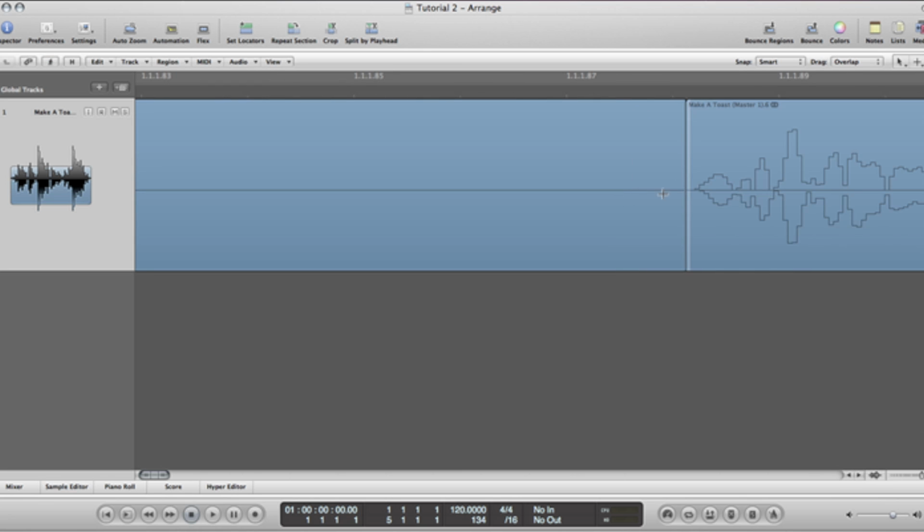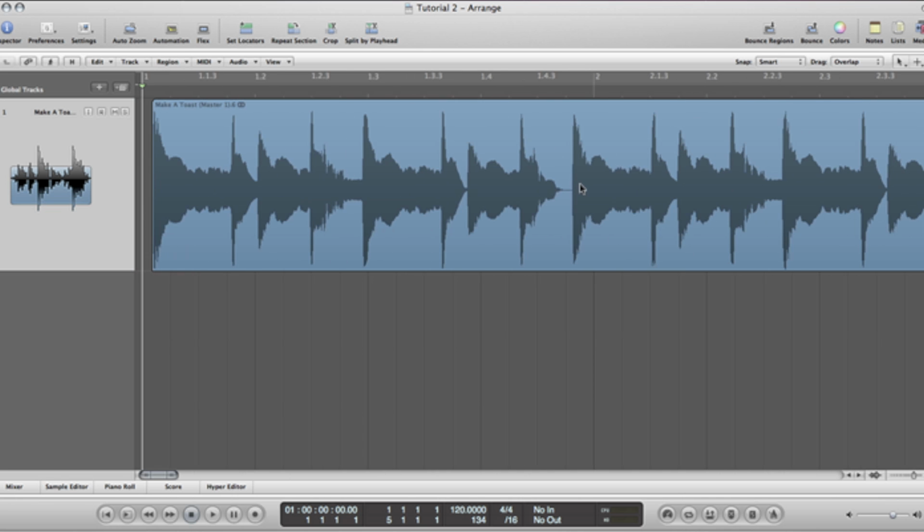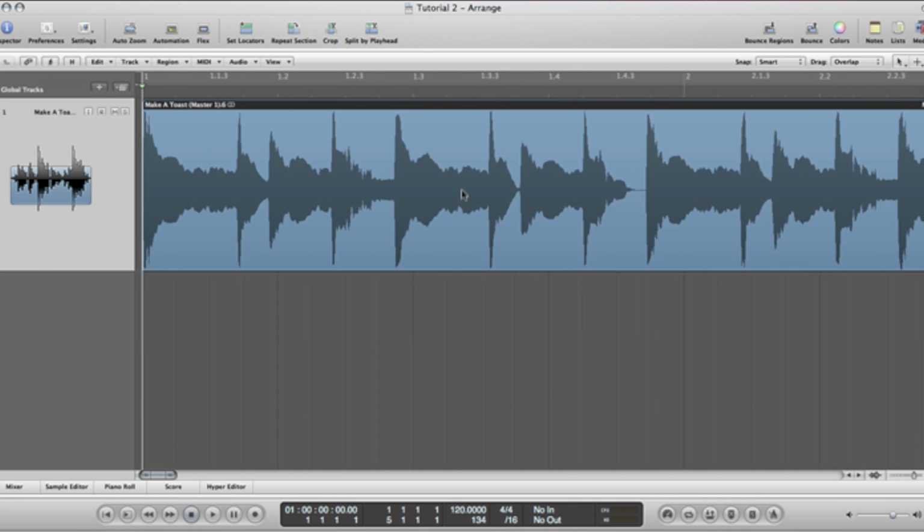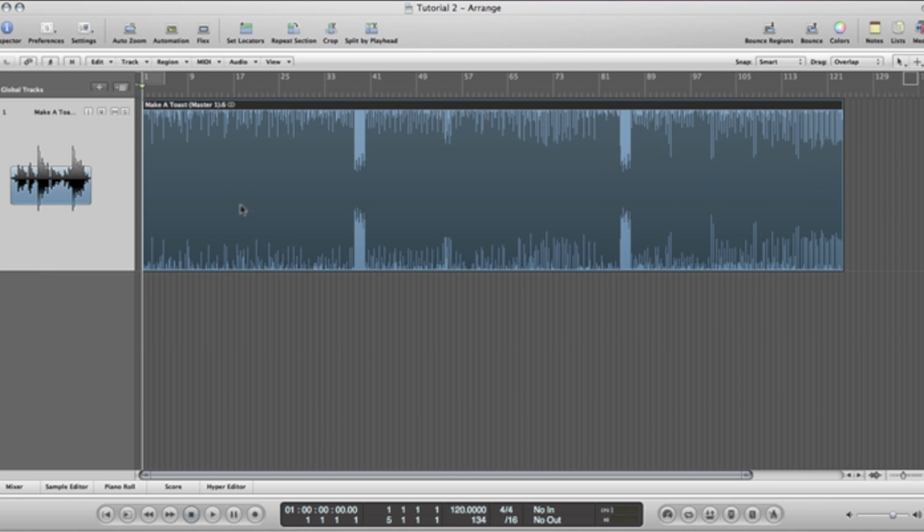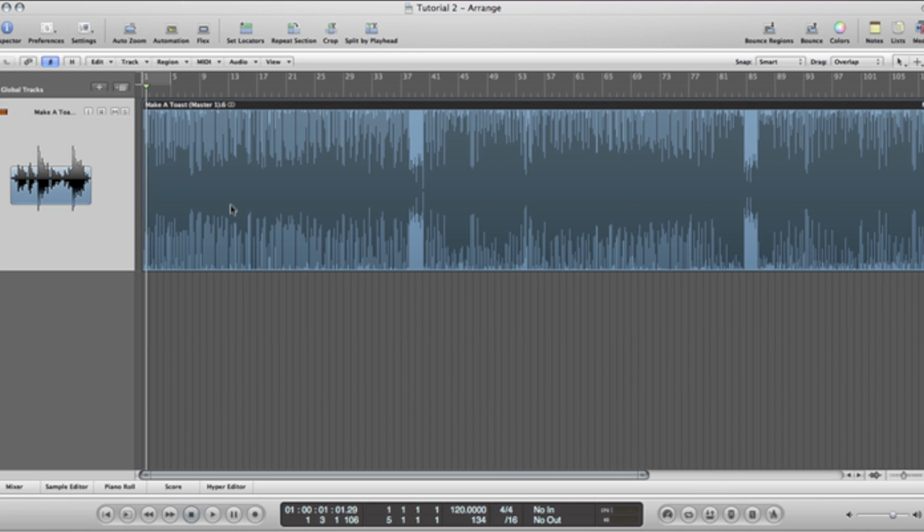What you're going to want to do is command click right before the very first bit of sound and delete the silence before that and drag it to the very beginning of your project, provided your song starts with the downbeat of the song.